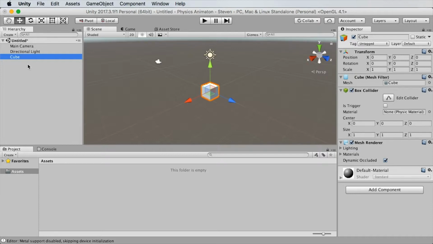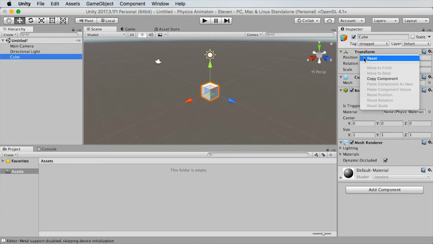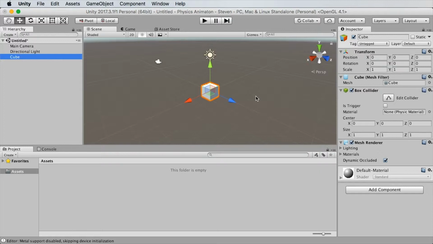And whenever we create a new game object, we come over here to the inspector, we right click here on transform and hit reset. Just in case the editor moved it someplace that wasn't the center of the screen, we want to just reset the scale, the rotation, the position, all of that back to its default values so that we know we always start in the same spot.